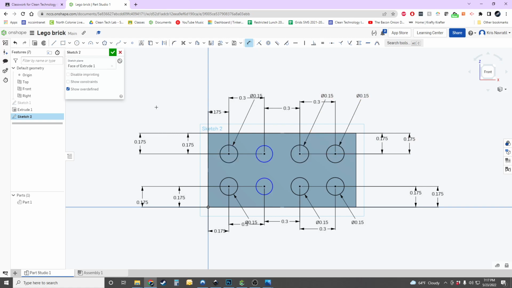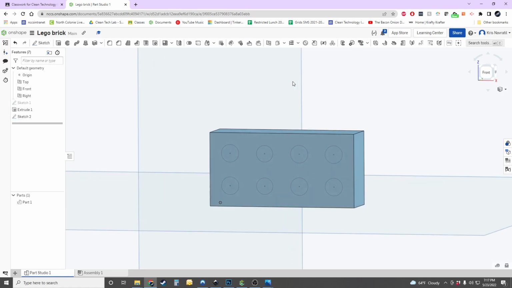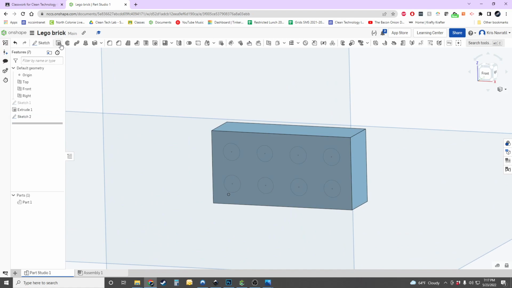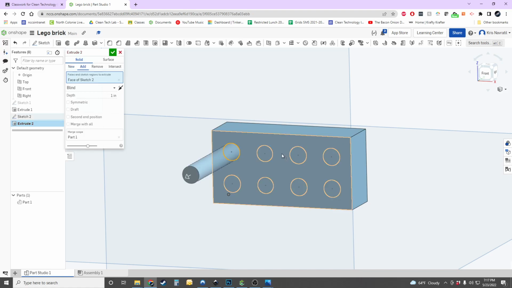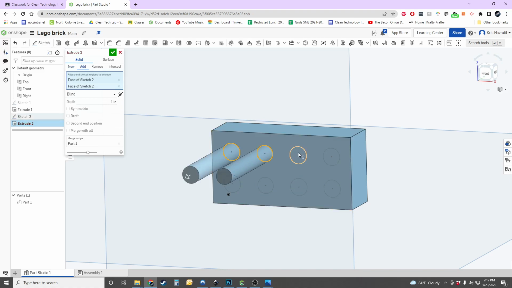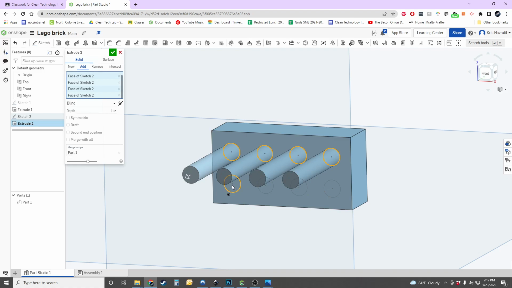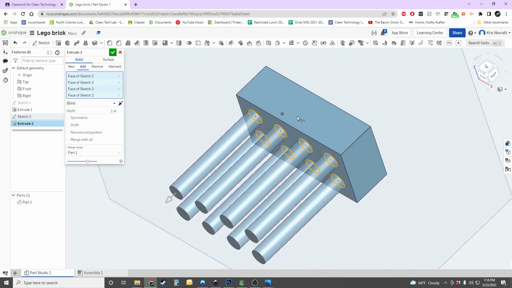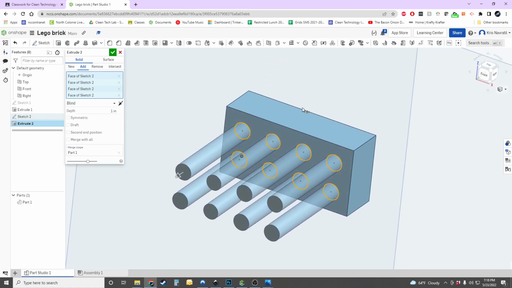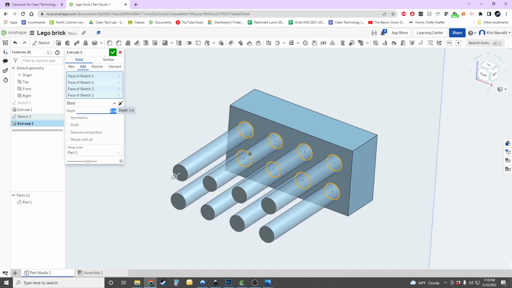So we're all set, and we're going to go ahead and hit the check mark button here, which is just going to allow us to extrude these. So we're going to click the extrude button right next to sketch and click once, and we can actually select all of these at the same time. So I'm going to select all 8, 7, and 8. Now obviously that doesn't really remind us of a Lego brick. We're going to go ahead and change the depth that we're extruding to 0.01.